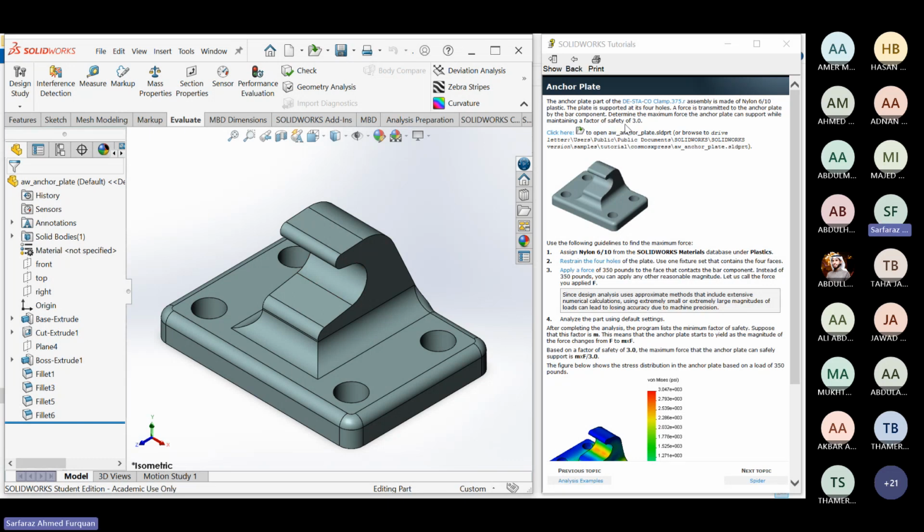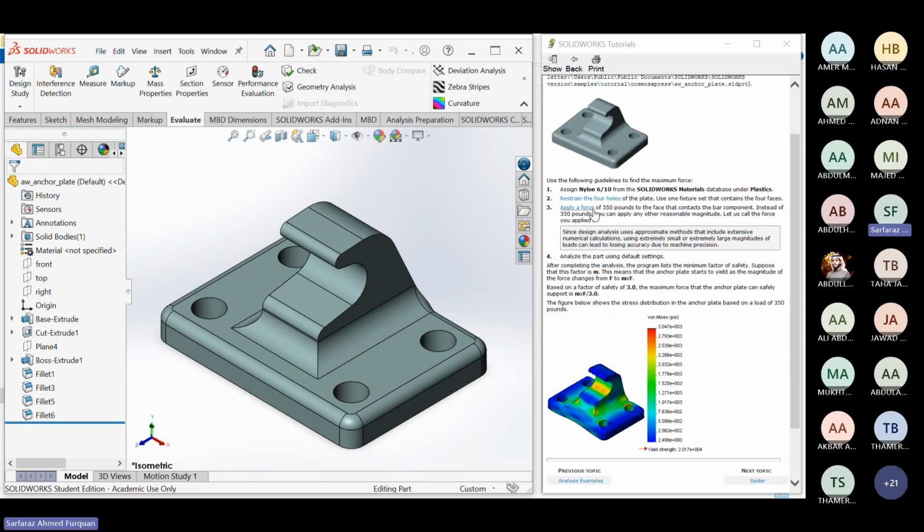And it says that you have to determine the maximum force the anchor plate can support while maintaining a factor of safety 3. So this material requires you to be having a factor of safety 3. So we need to determine the force that can take maximum force. So let's try with this.